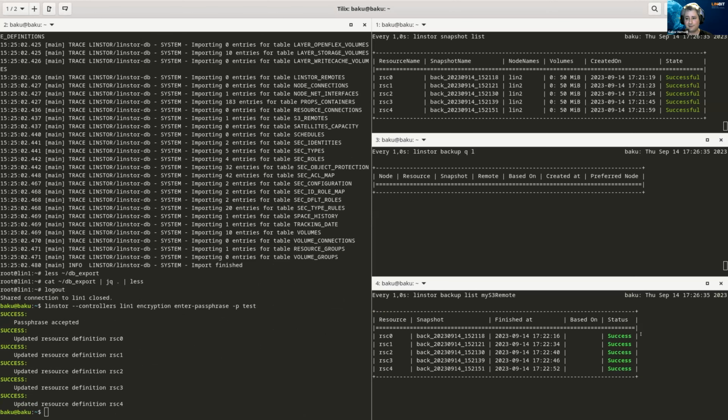All right, one thing that I forgot, obviously this whole backup feature is also applicable for LINSTOR to LINSTOR backups. So it doesn't matter if your remote target is an S3 remote, as in my case, or a different LINSTOR cluster. That concludes both features.